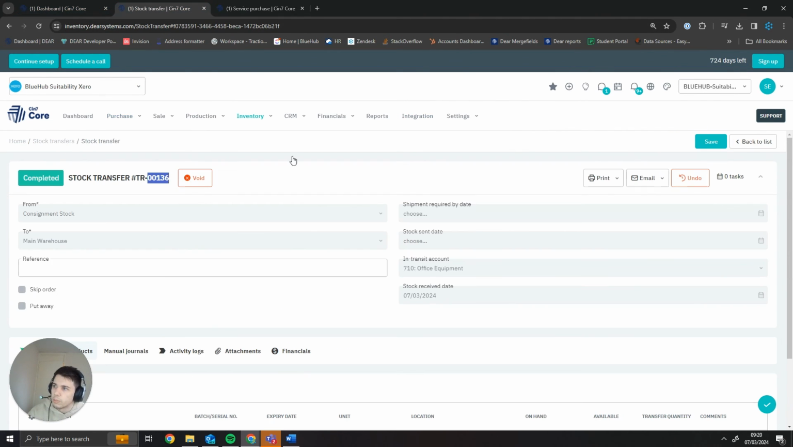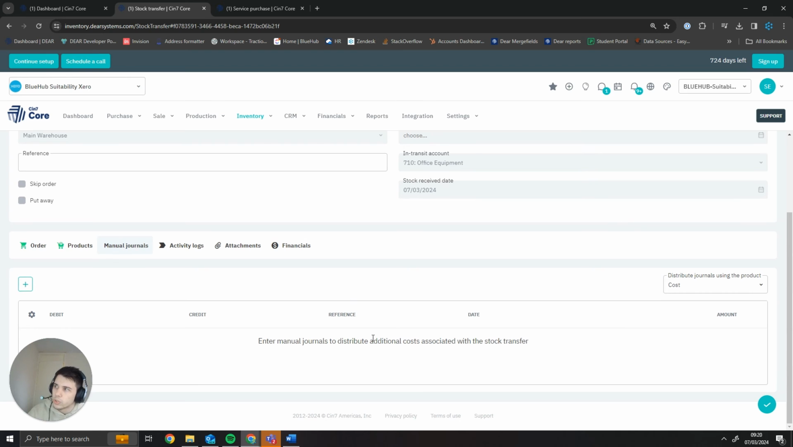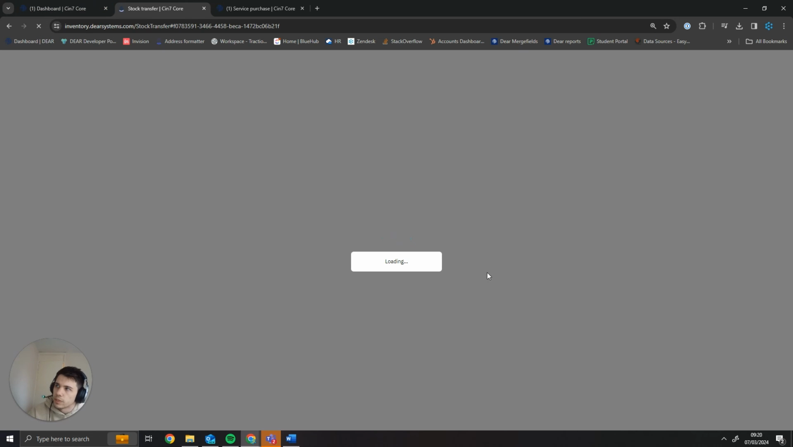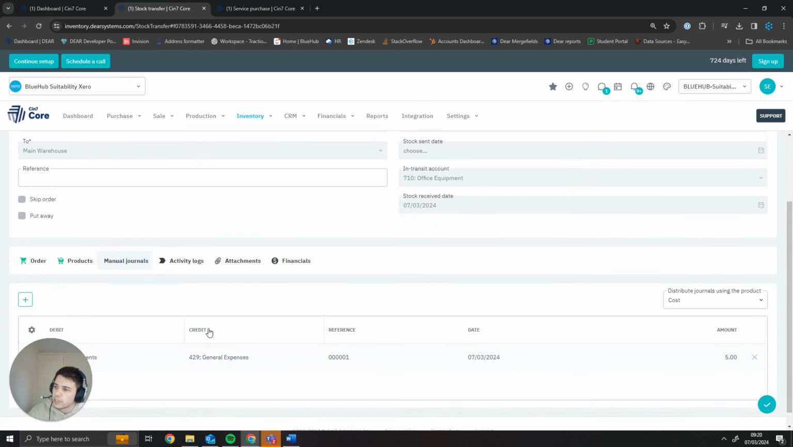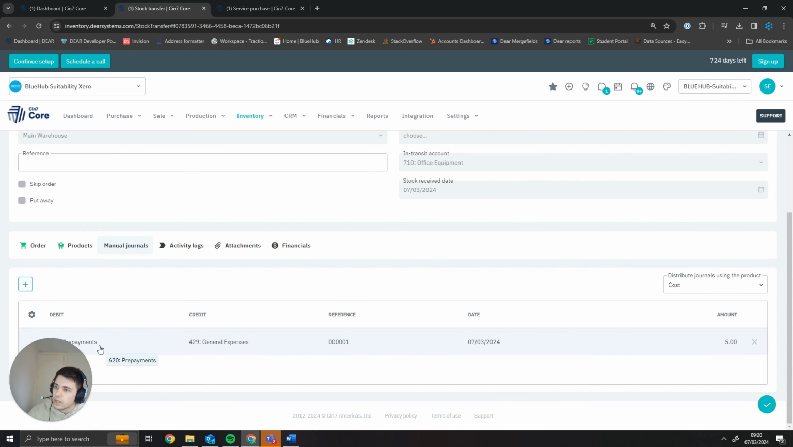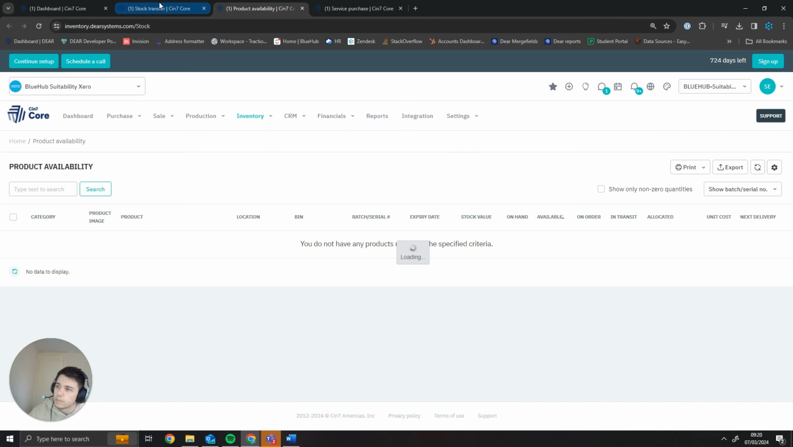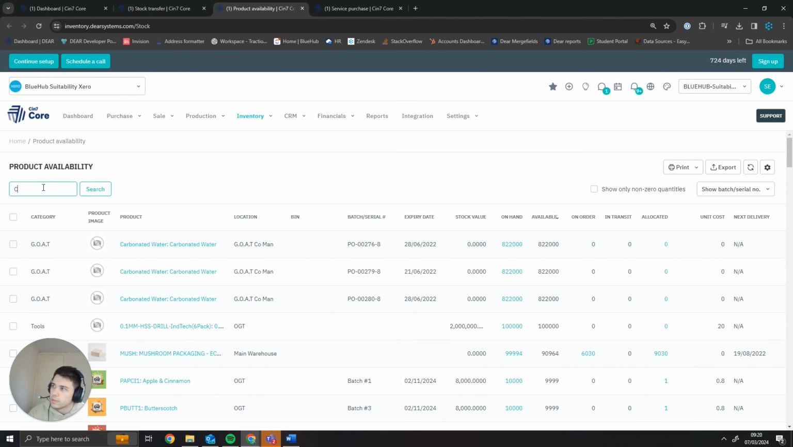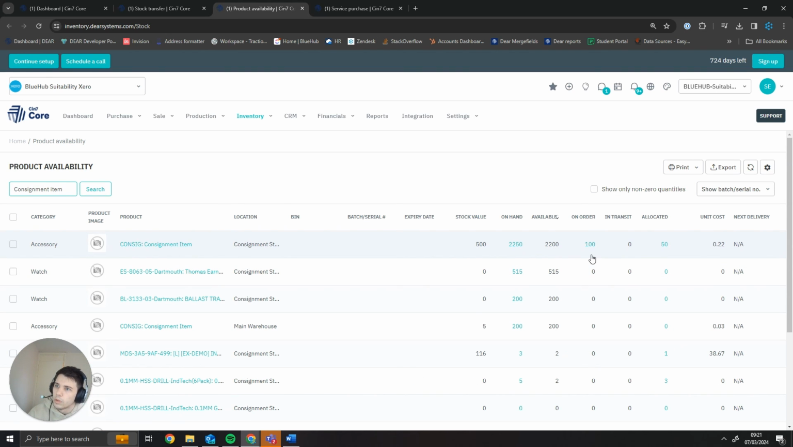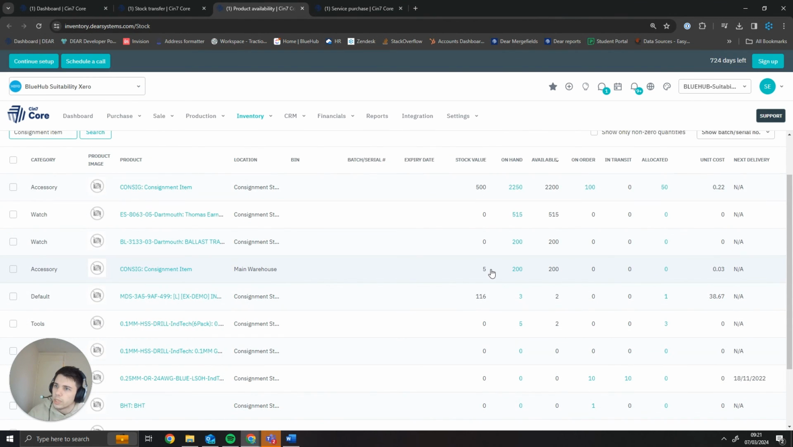And what that's now done is if we go back to our stock transfer, we can see currently no manual journals exist here. But once we've now pressed authorize on that, if we go back to the manual journals, we now have a journal in here allocating our expense to our stock. And what that means for us, if we now go into our availability, which is our main stock report that we would use within the system, and then look up our consignment item within here, but we need the one that is in the main warehouse. So here we can see that it now has a stock value of 5, so it has the correct value against it, which means when we sell it, the cost of goods will now be correct.